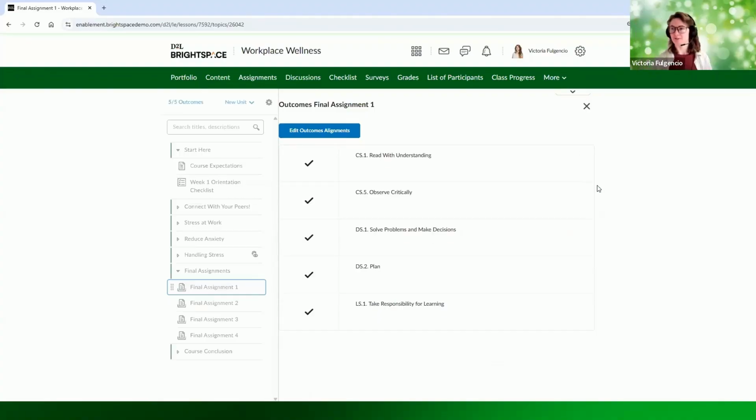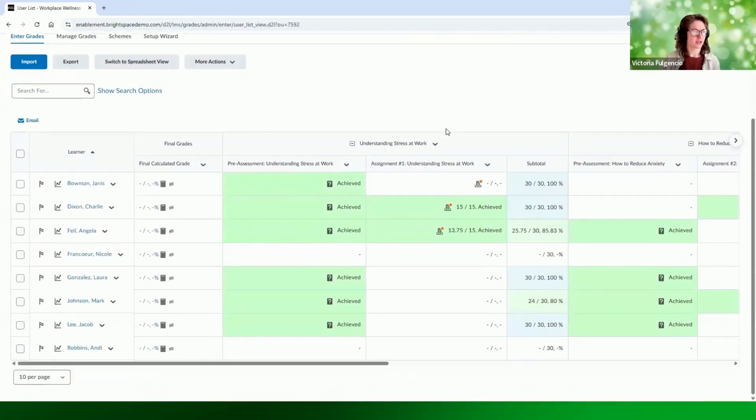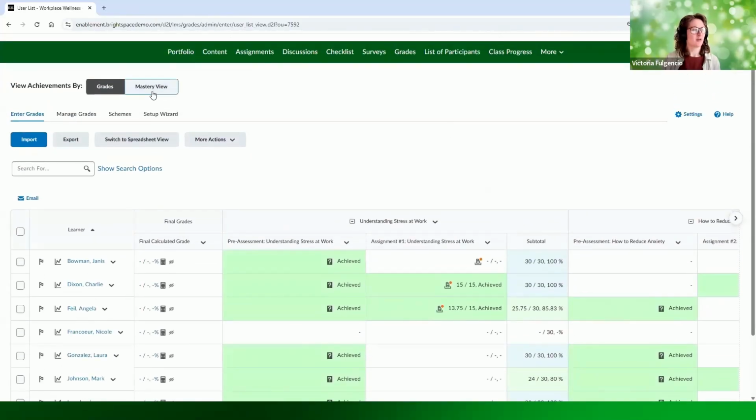But once you have your learning outcomes added into your course and attached to assessments and content materials, where learning outcomes get even cooler is being able to see all the quantitative data that comes after assessing them. So we can see that in the mastery view of the gradebook. I'm going to click on grades here. And this is our standard gradebook here. But at the top, we have the option for mastery view.